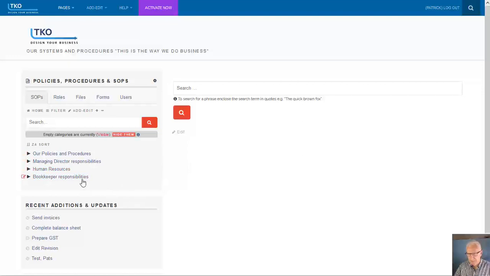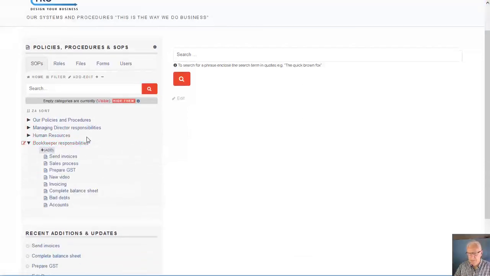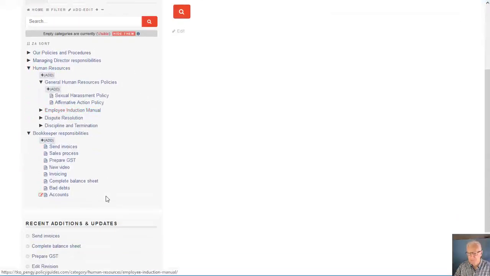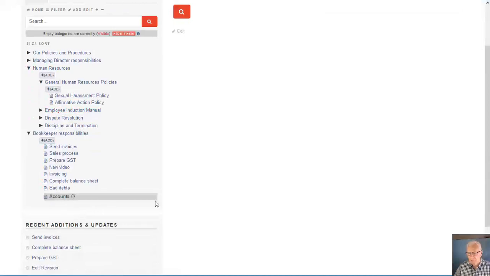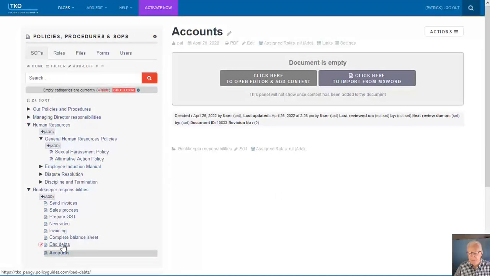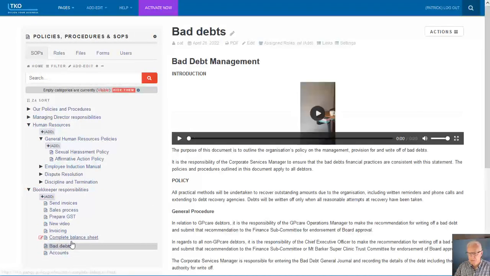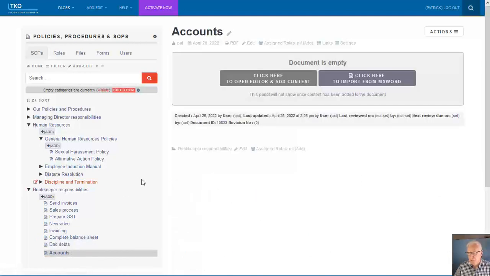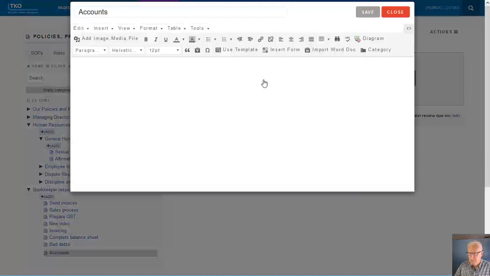So here we have a site, TKO site, which has got some documents in it, and if I click on a document, we've got content in them. So what I wanted to show you is the new editor. Whenever you go to edit now, you can obviously use this edit link here or this one here. If it's an empty document, you'll have this caption here. So we'll just click on open editor.